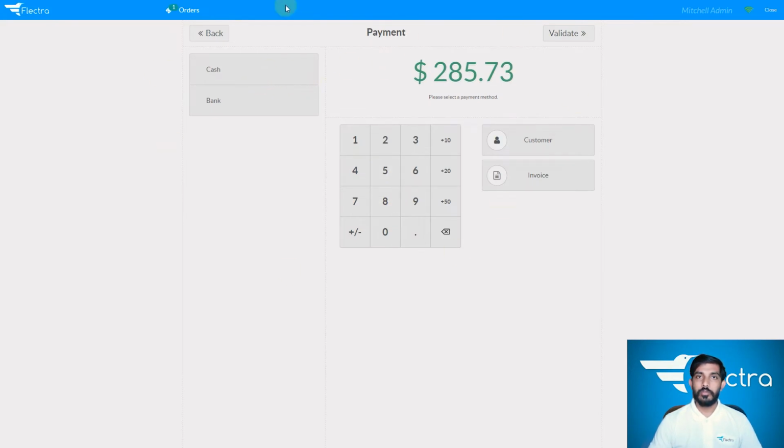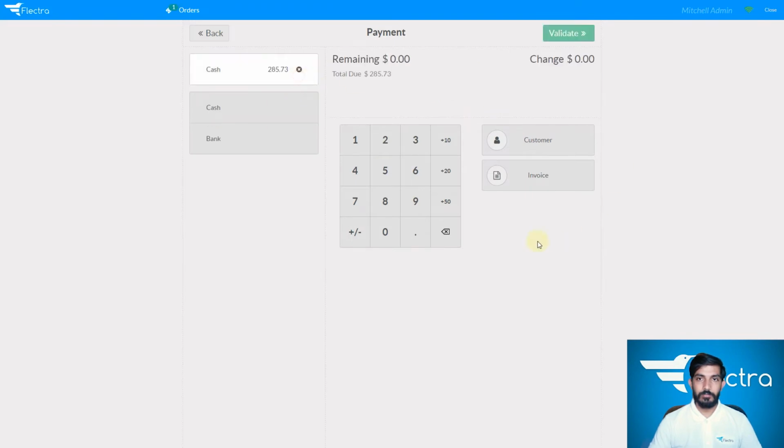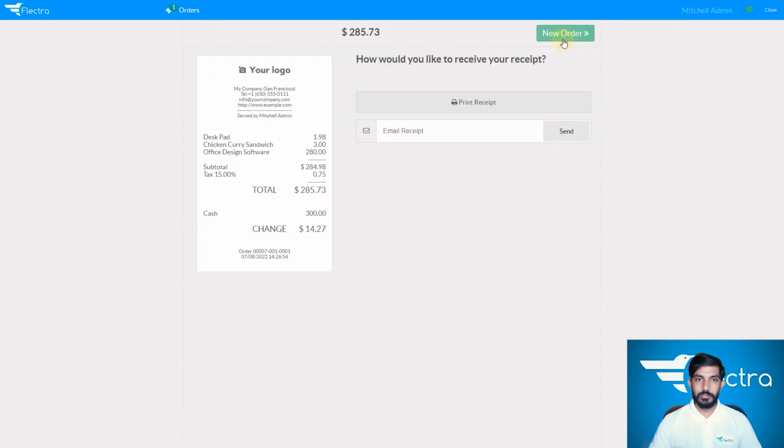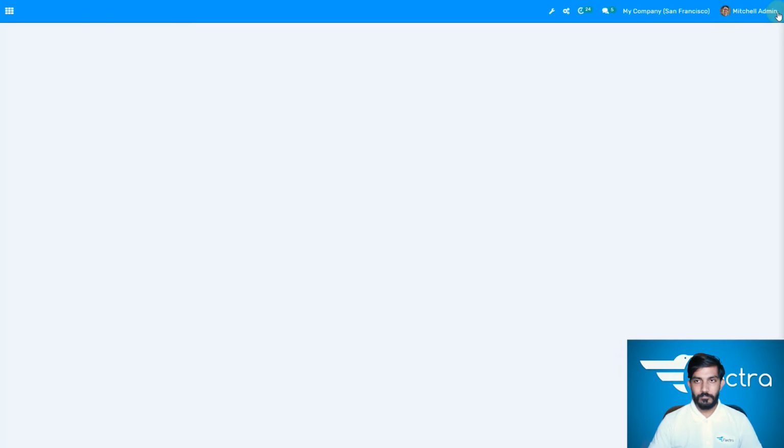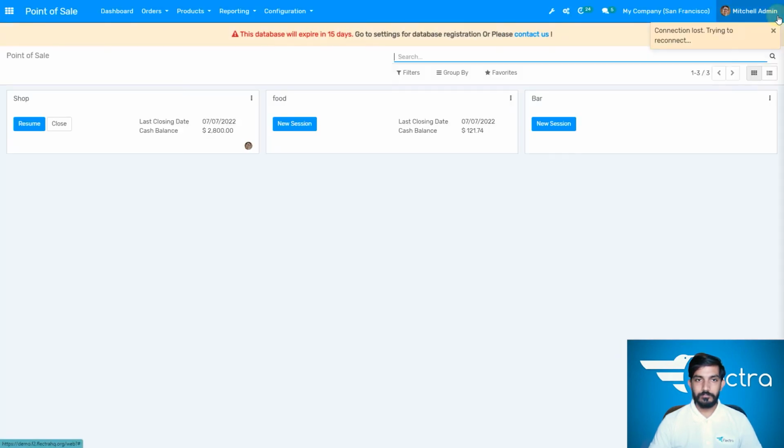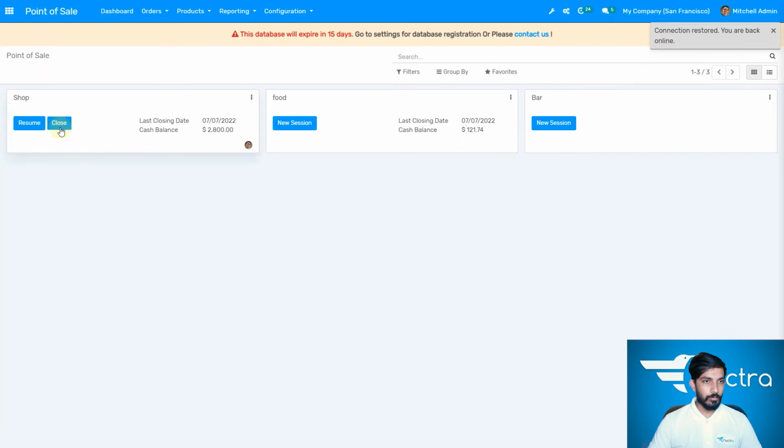So the customer is going to pay via cash. Let's select cash up here. They are paying $300 to us. Just validate the receipt. Now we need to close it down and confirm it. You need to go to the close option up here.